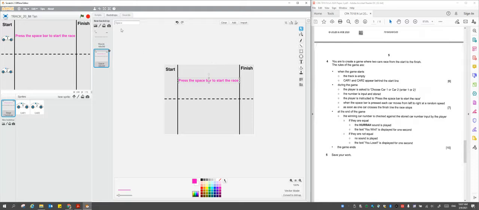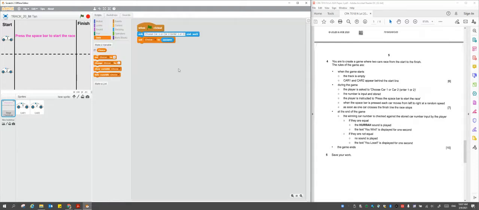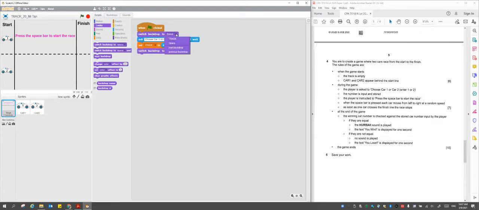Okay, so now I got my backdrop here. So I'll go to looks and I'll switch backdrop to space. So when I switch backdrop to space here, I must always remember when I start the game, I must switch my backdrop to track. Okay, so that whenever you start the game, it's always the first backdrop.